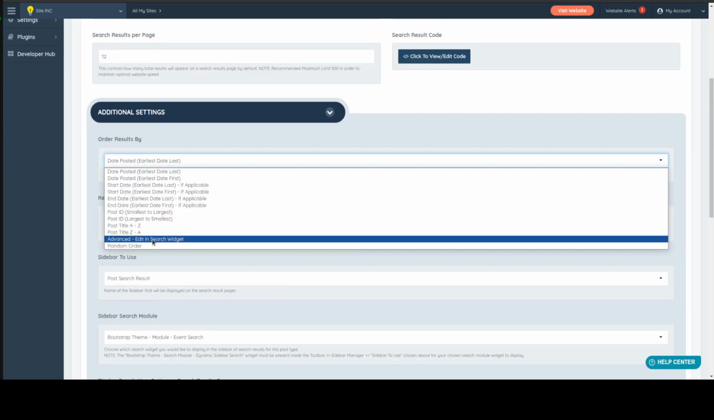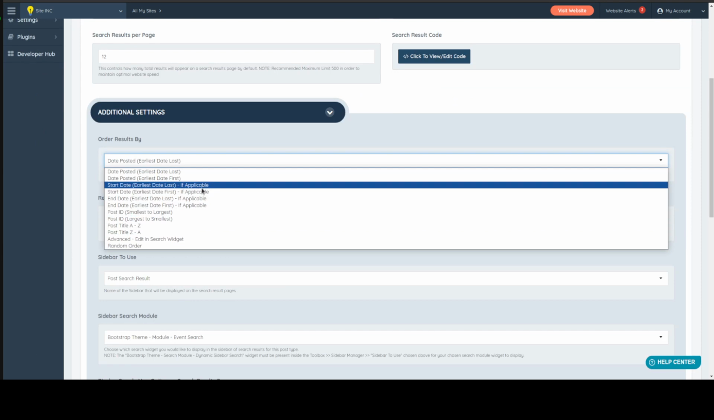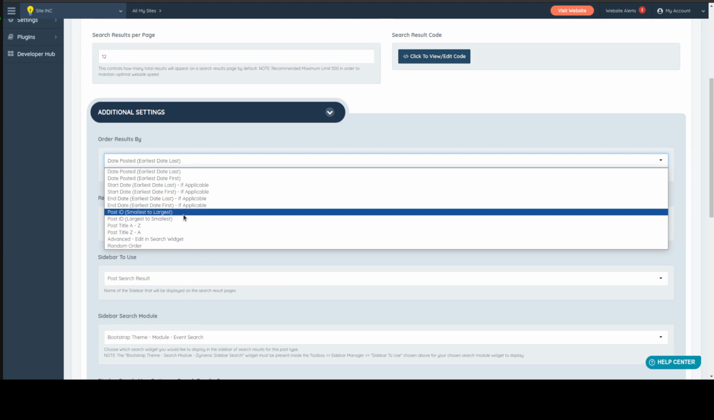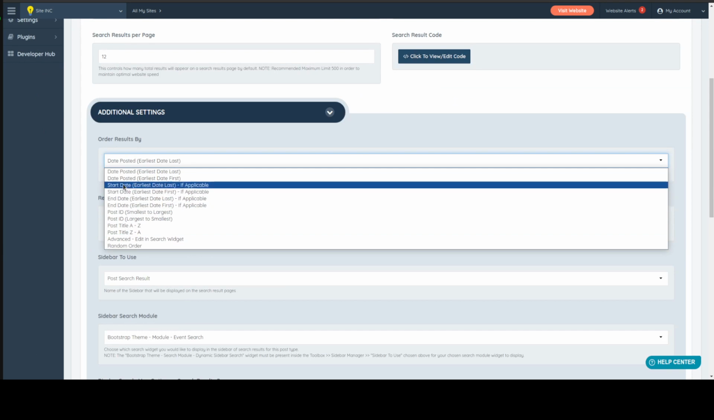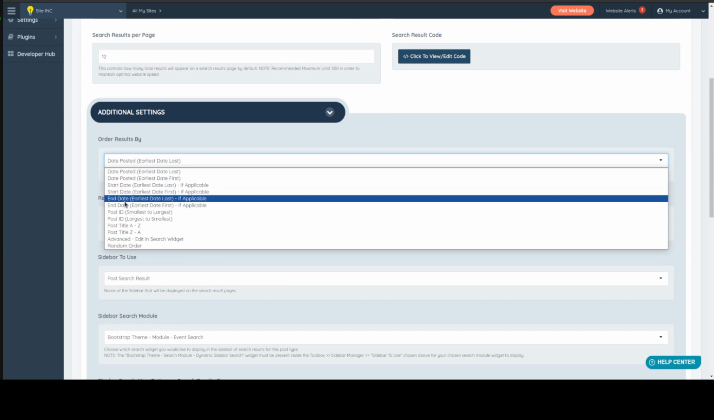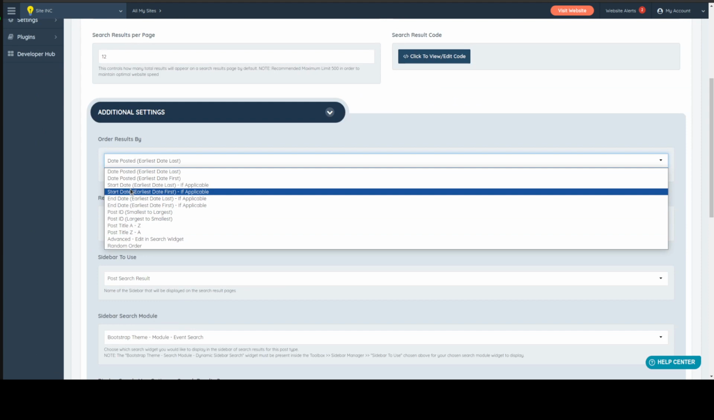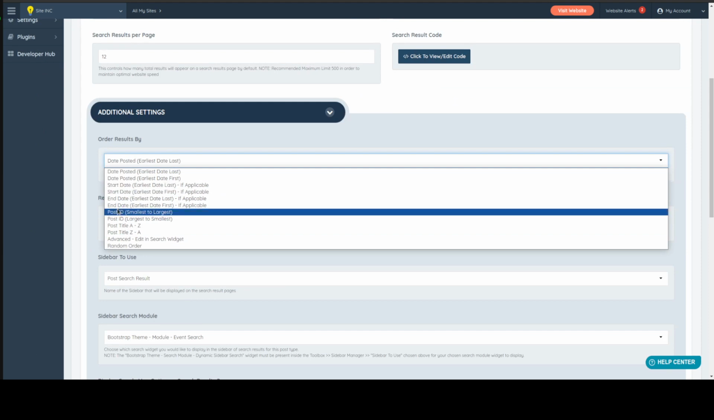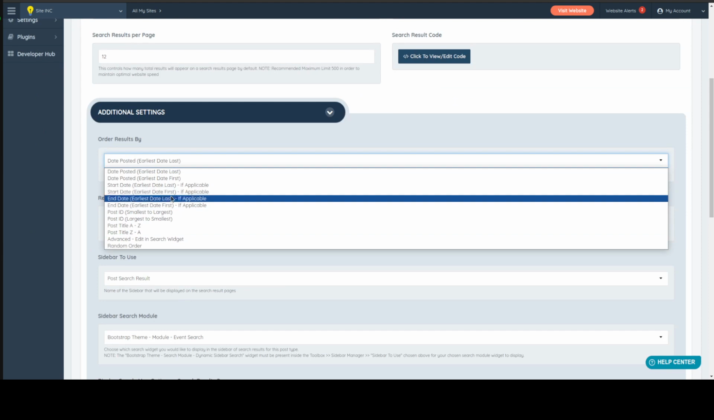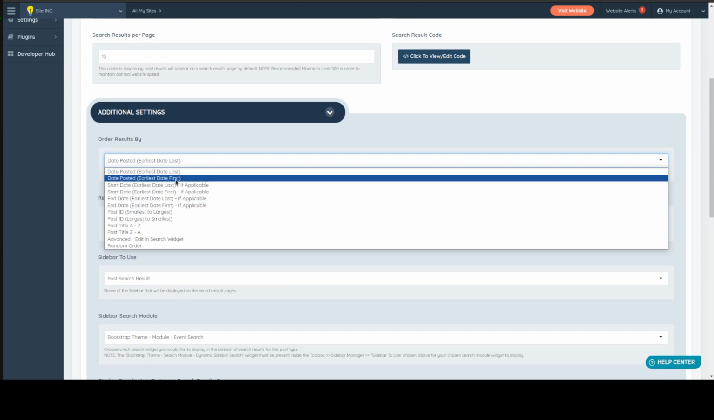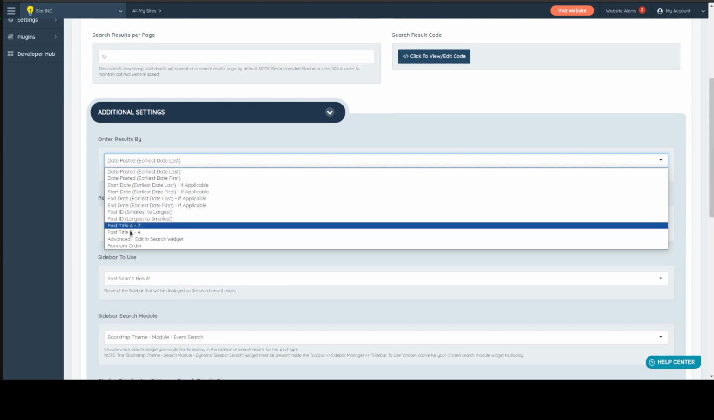Not all of them, and that's why it says here "if applicable." Not all of them will have that sorting option because some features don't have a start date or an end date, like an article, but maybe a job has it, or an open house, or events, anything that you need a start and end to apply to. So here you can play around with all this.